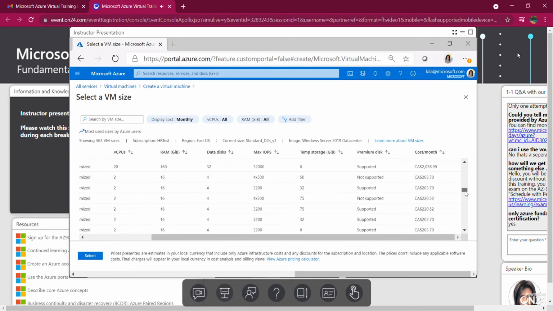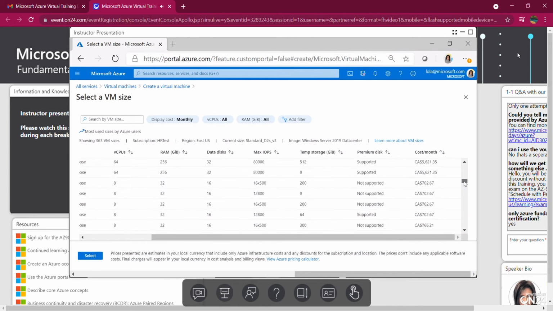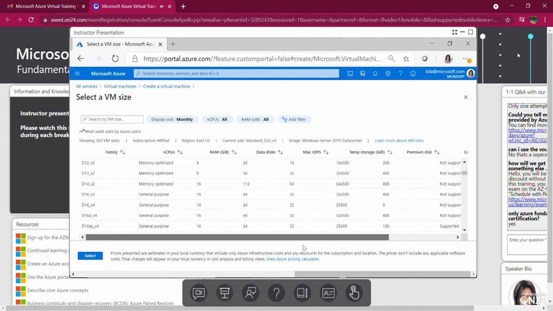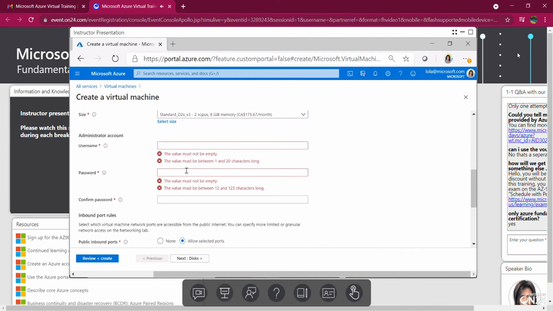It can go into thousands of dollars, depends on what you choose. Okay, that's the predictive cost. Back over, I'm not going to pick any of these, I'm just going to pick my default one, which is the D2S version 3. So 2 CPUs and 8 gigs of memory. Now I've got to choose my administrator account, sliding down so you can see my administrator account.